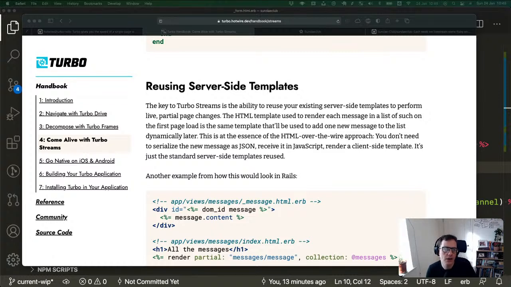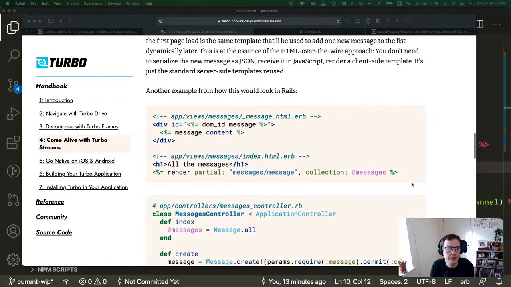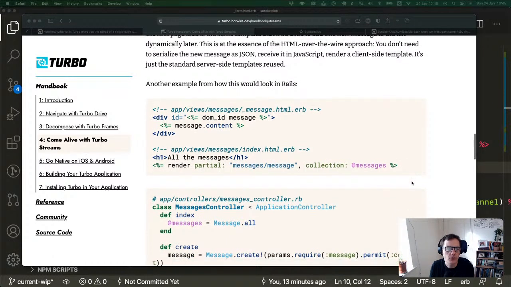Okay, cool. This is at the essence of the HTML over the wire approach. You don't need to serialize the new message as JSON, receive it in JavaScript, and render a client-side template. It's just the server-side template which we used. Okay, yes, that's in the spirit of this whole thing. That makes sense. Another example from how this would look in Rails.